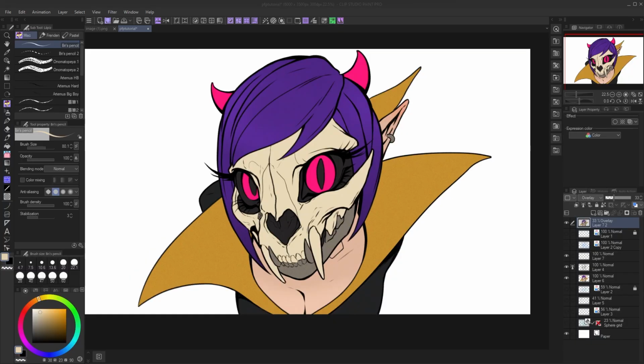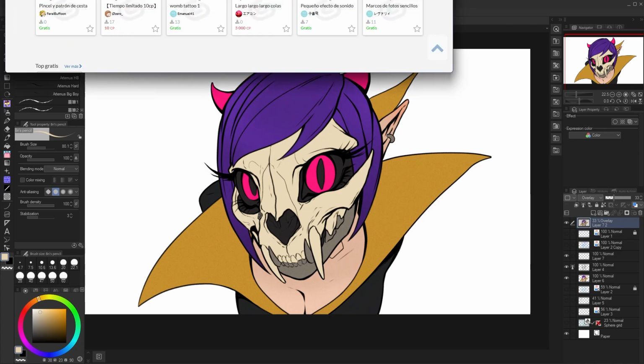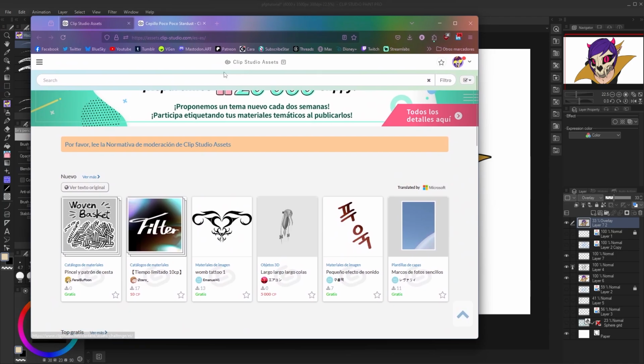Now, one of the very, very most important things and one of the most powerful resources Clip Studio has is Clip Studio Assets. Clip Studio Assets is a website in which any user, including there are some assets which are official, but any Clip Studio user can create a custom brush and submit it to Clip Studio Assets for everyone to download. Some of them are not free. They will either cost gold or Clippy points. I won't talk about the economy here right now, but most of them are free, which is very, very cool. So I am opening here Clip Studio Assets.